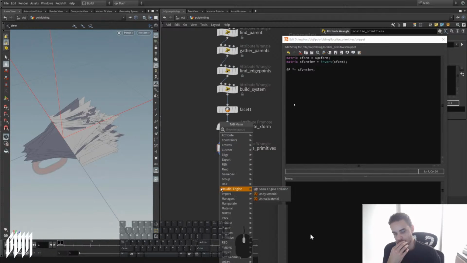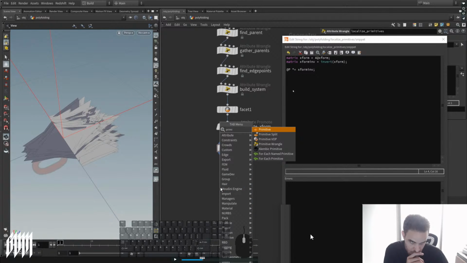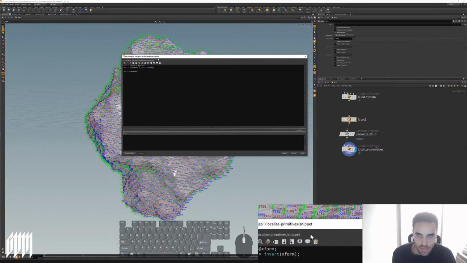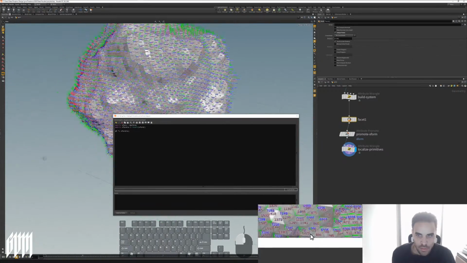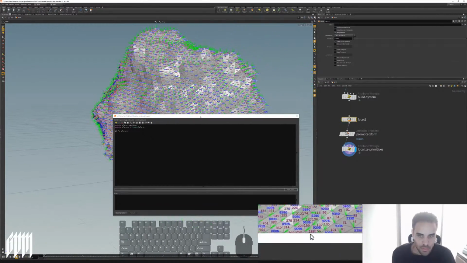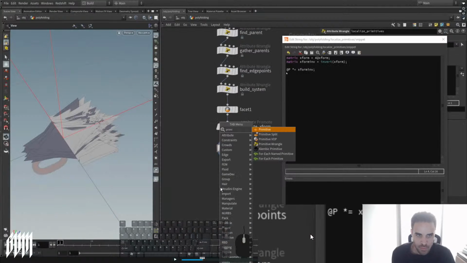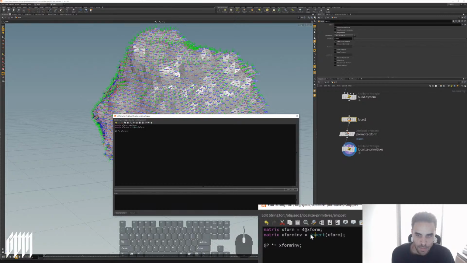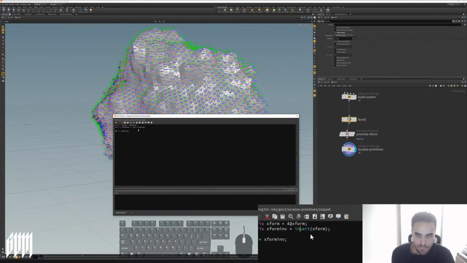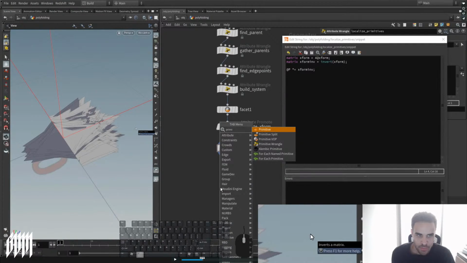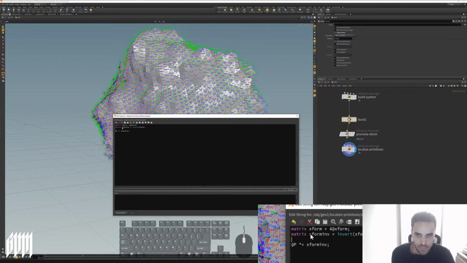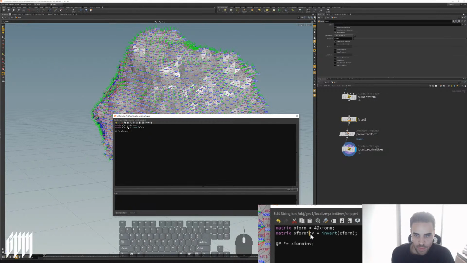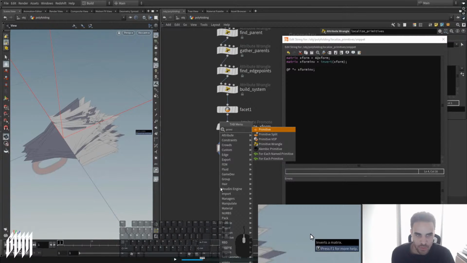So create a new primitive wrangle. Okay, but I need to first get them to move. For @xform invert equals invert xform.